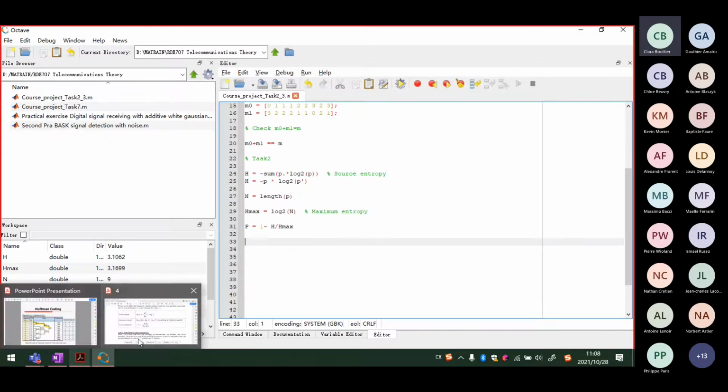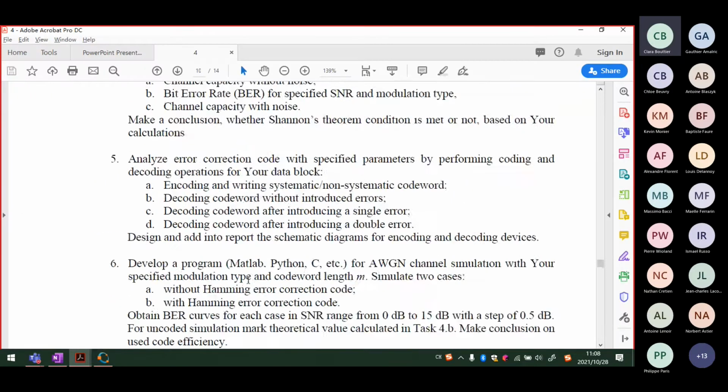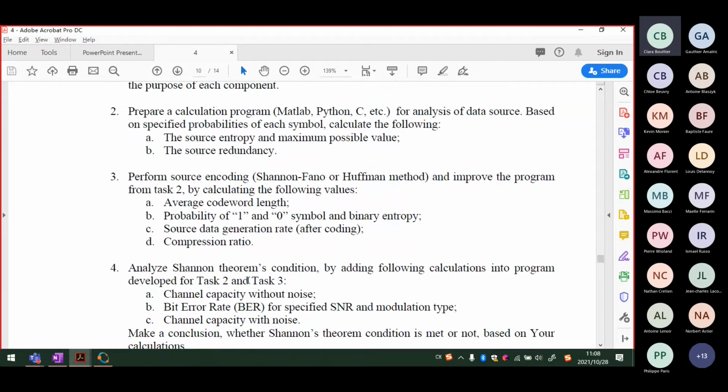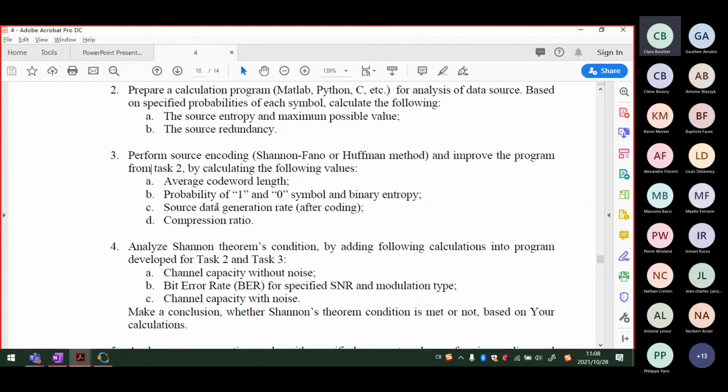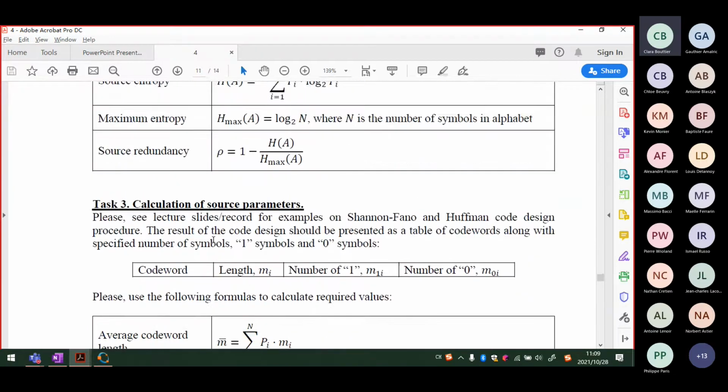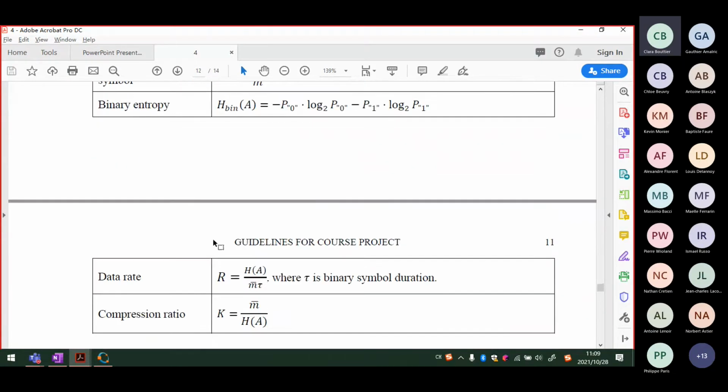So we can calculate the next part. Task 3: perform source coding, Shannon-Fano code, and improve the program from task 2. And we need to calculate the average code word length, the probability of the 1 and 0 symbol, the binary entropy, the source data generation rate after coding, and the compression rate.